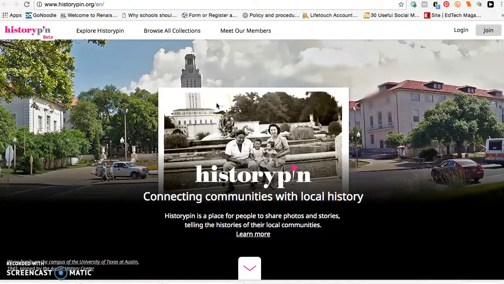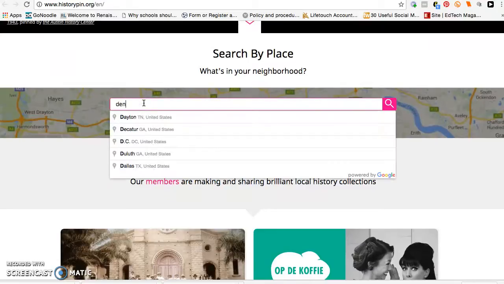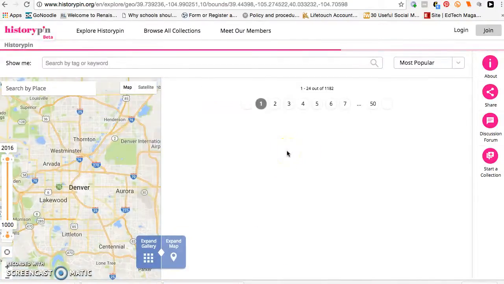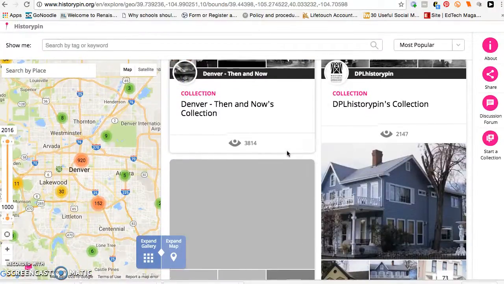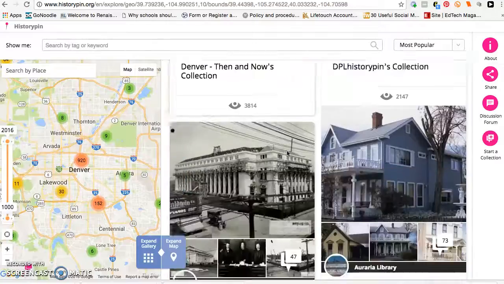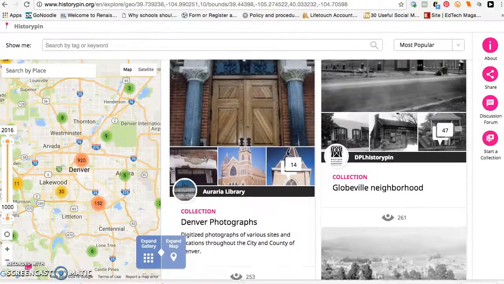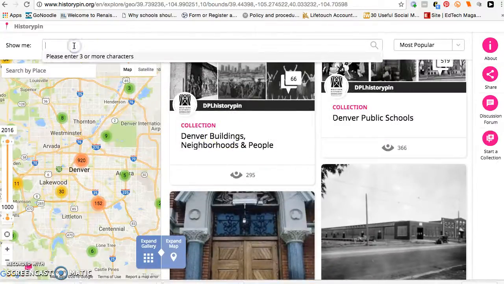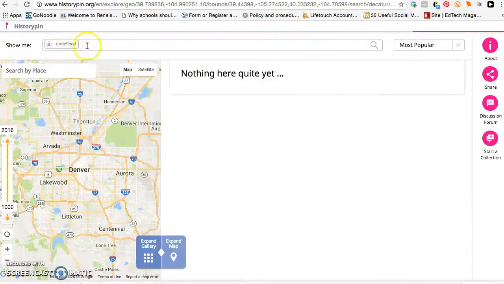Okay, History Pen is really cool because you can search by different places. And let's just say I'm going to do Denver since that's where we went on the conference. So you can search different places and then you can find things, different pens about them. So you can look at Then and Now collection and just find out all the history that goes along with Denver. Photographs, just different things. Just out of curiosity, let's see if we've got anything for Decatur.